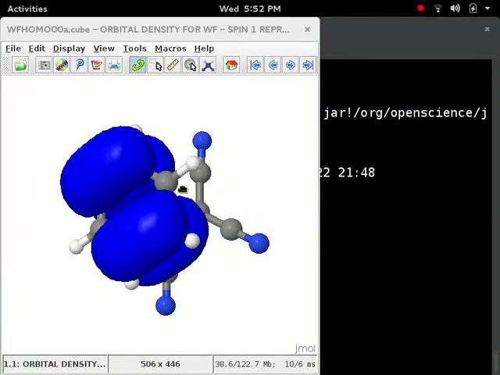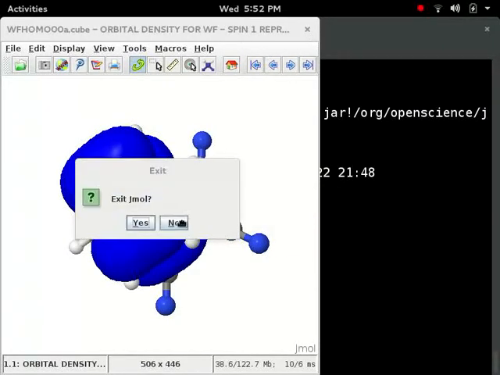Okay, so this is fairly straightforward. So this concludes this section.